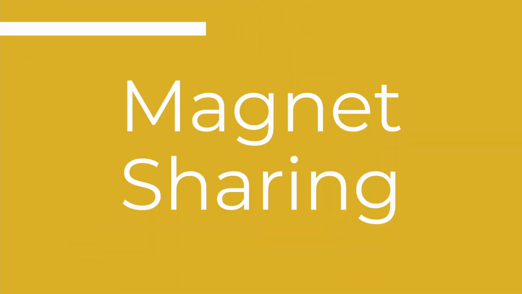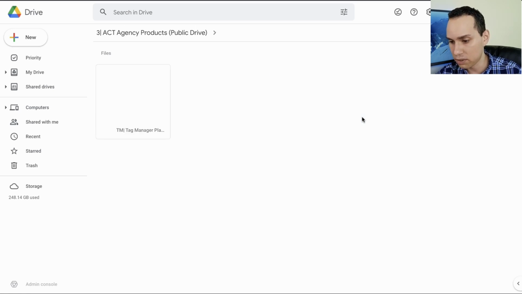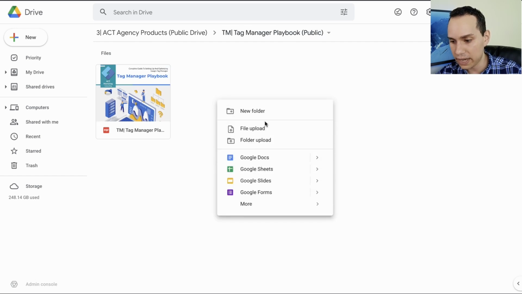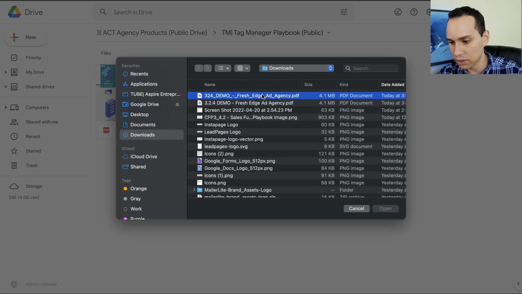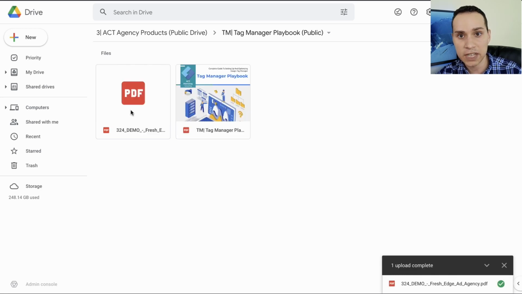Now, finally, one of the most common questions I get after creating the thing is, how do you share it? Well, what we like to do is we use Google Workspace. Even if you're using just a personal drive, you can create a folder for whatever you're sharing. So here we have a folder for our Tag Manager Playbook. And so all you need to do is upload the file. So we'll upload our new file here. And then you can create a public share link that you can share in your emails or your private Facebook groups or LinkedIn groups or whatever you're doing.